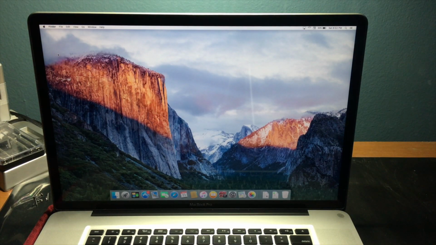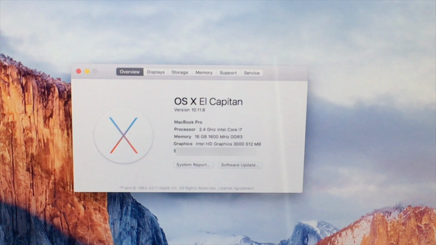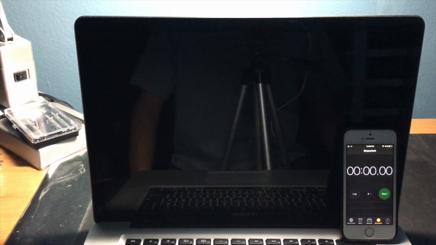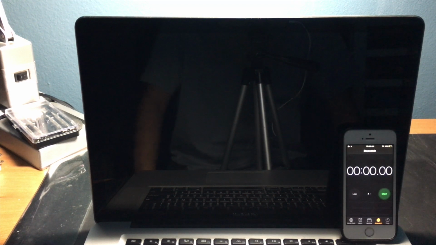So as you can see here, the computer boots fine, and let's just make sure we have 16 gigs of RAM. As you can see here, we now have 16 gigs of RAM on this MacBook Pro, and we also have a 240 gigabyte SSD. So I have the 15-inch MacBook Pro back together. I have booted up to make sure that it works, and it does work.